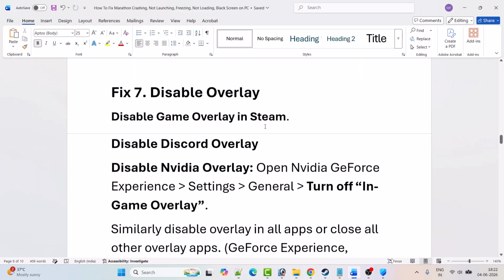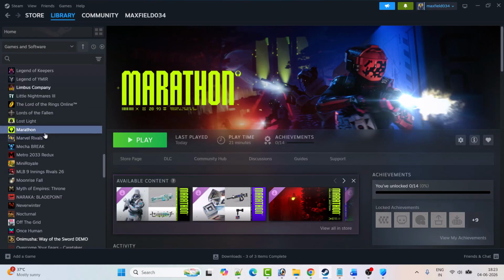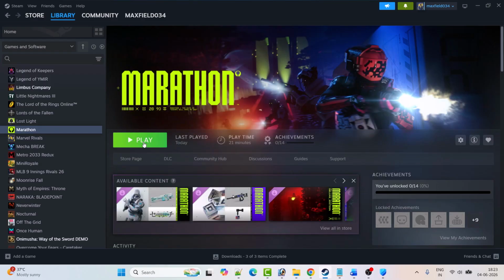Fix 7 is to disable the game overlay in Steam. So open Steam, go to library, right click on Marathon and select properties. Now here in general, you will see enable the Steam overlay while in game. Just toggle it off and then go ahead, launch the game and check.